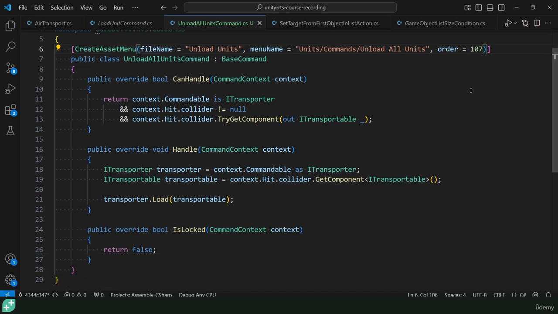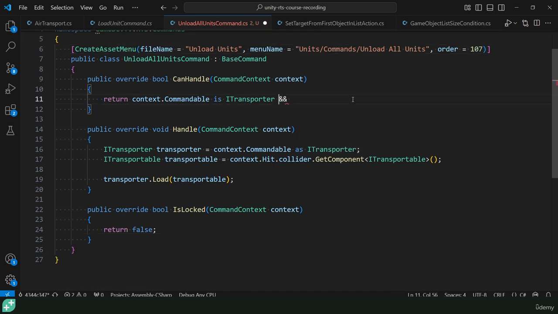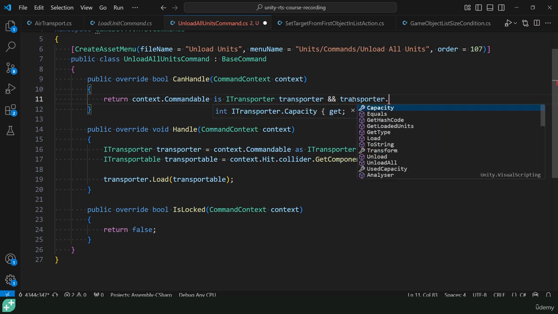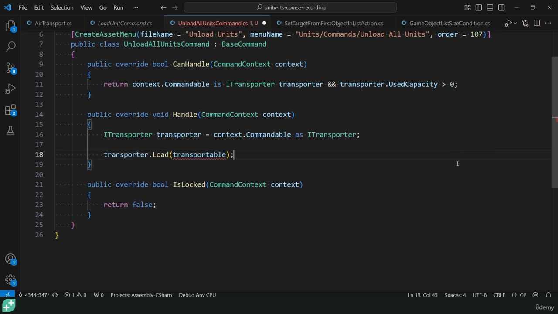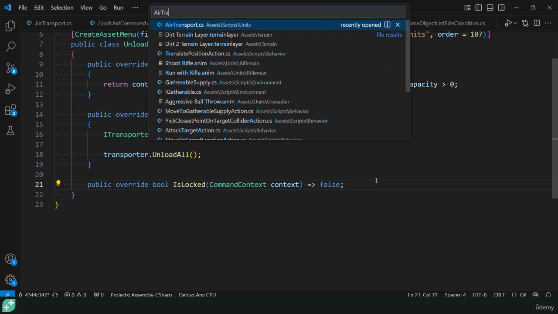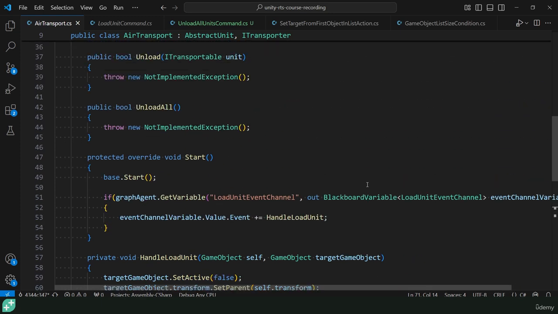Now for CanHandle, we really only need to know that it is an ITransporter and that the transporter's UsedCapacity is greater than 0. Then on Handle, we don't really need the transportable. We can remove the line about getting the transportable and just change the load to UnloadAll. And for IsLocked, let's just convert that to an expression-bodied function returning false for the time being. Now we've got that command, we'll be able to assign that to the air transport in just a minute, but we need to implement this UnloadAll.